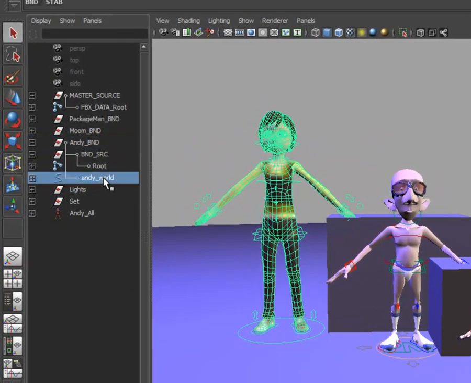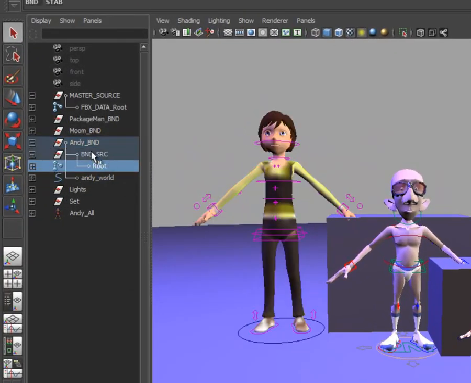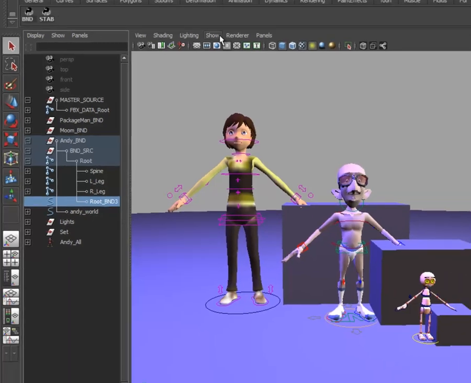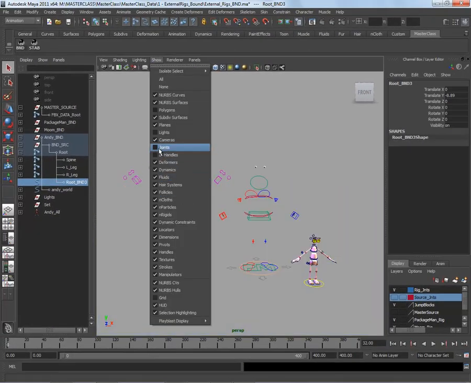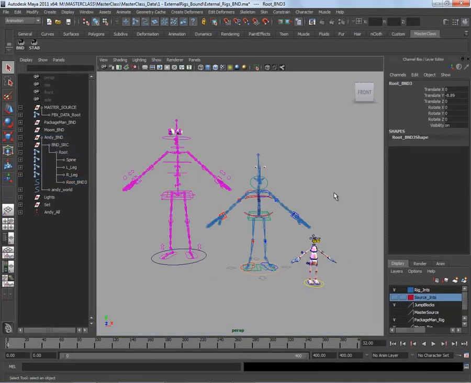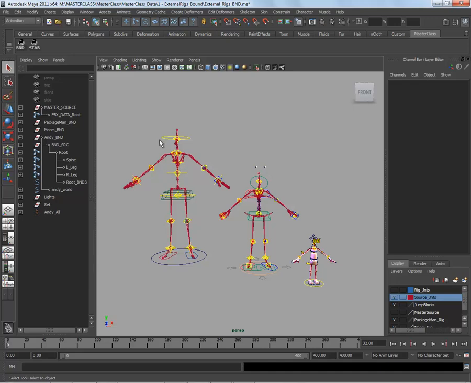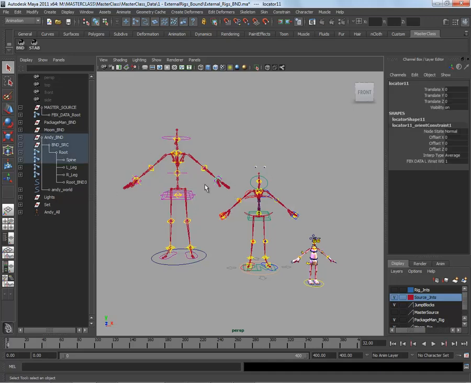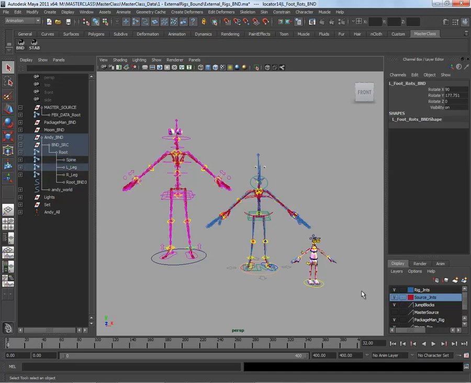So if we look at Andy, what we've got is the rig, and then we've got a binder. So this is our bind source. This is a skeleton that's driving this Andy rig. And inside this, we've got our bind nodes. So if we just turn off polys or turn on joints, these blue ones are the skeletons inside the rigs. So that's Andy's skeleton and Package Man. And these red ones are the bind skeleton. This is what's actually driving it. And in actual fact, these yellow markers are the bind nodes. These are what are driving the controls on each one of these rigs.